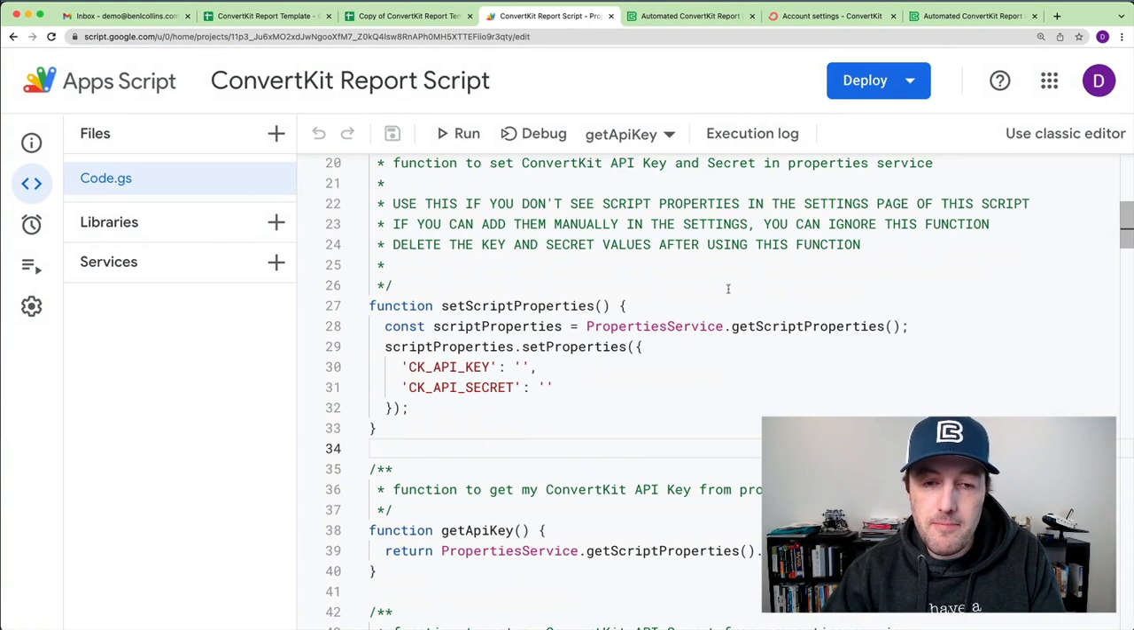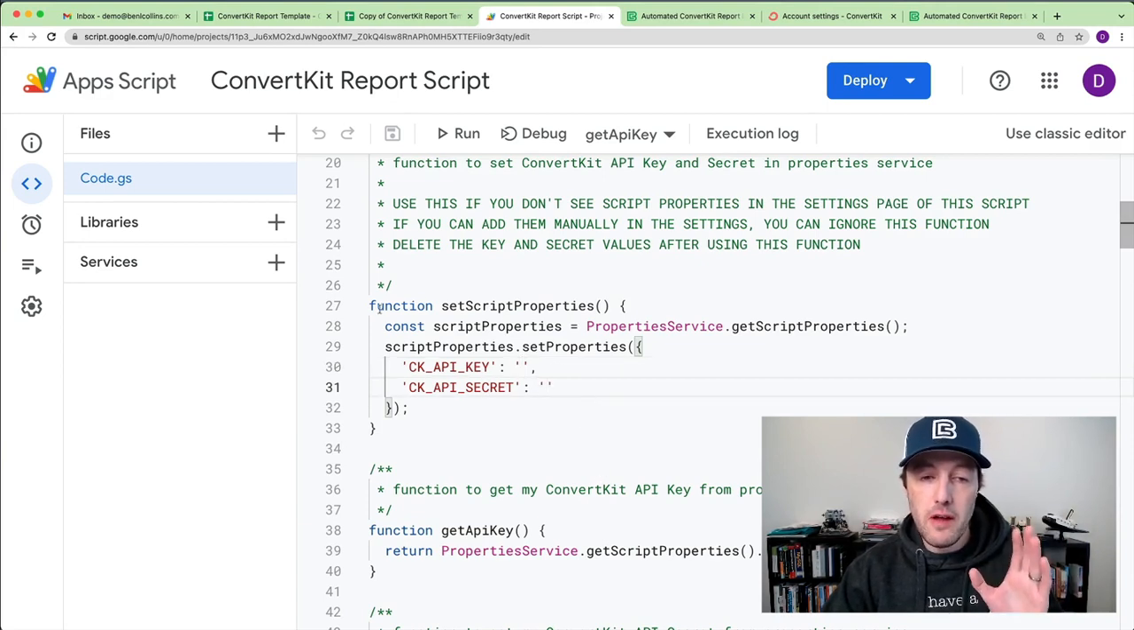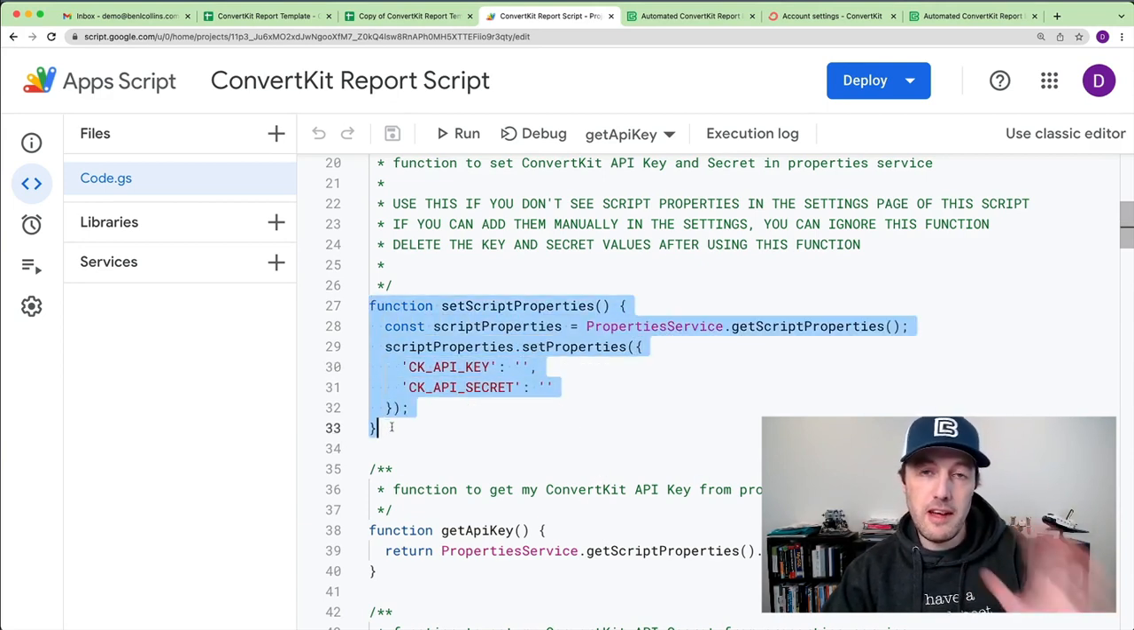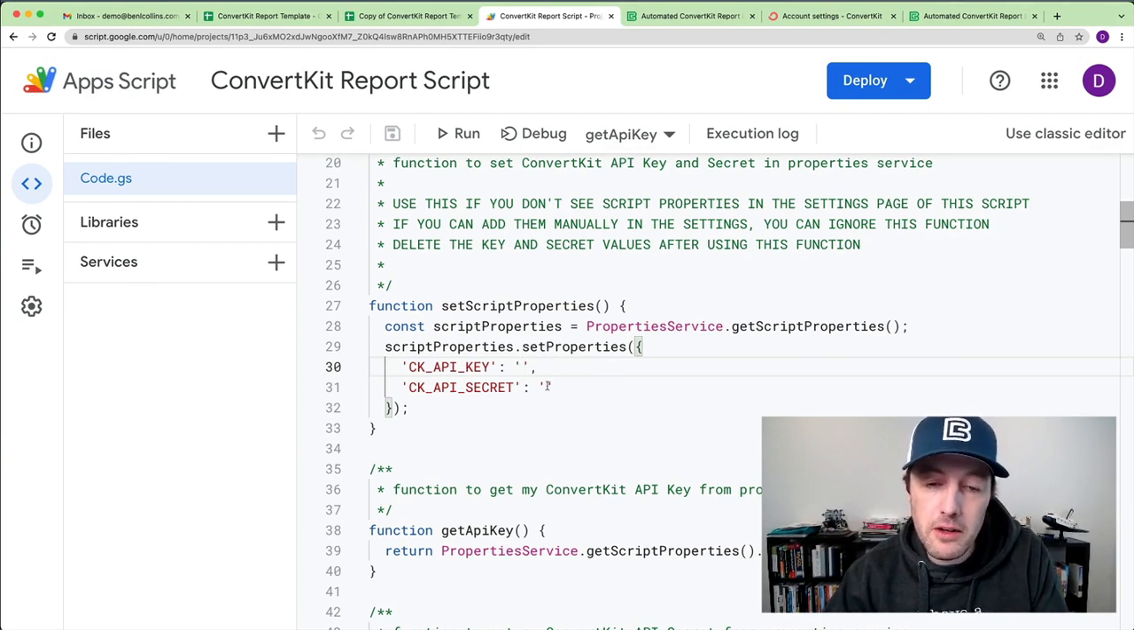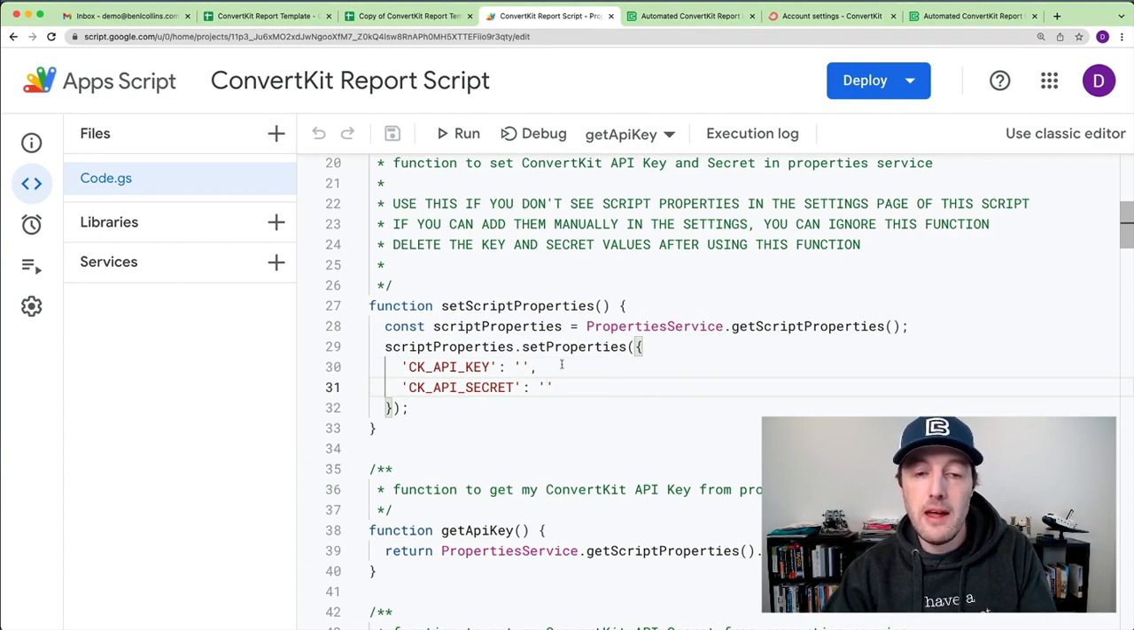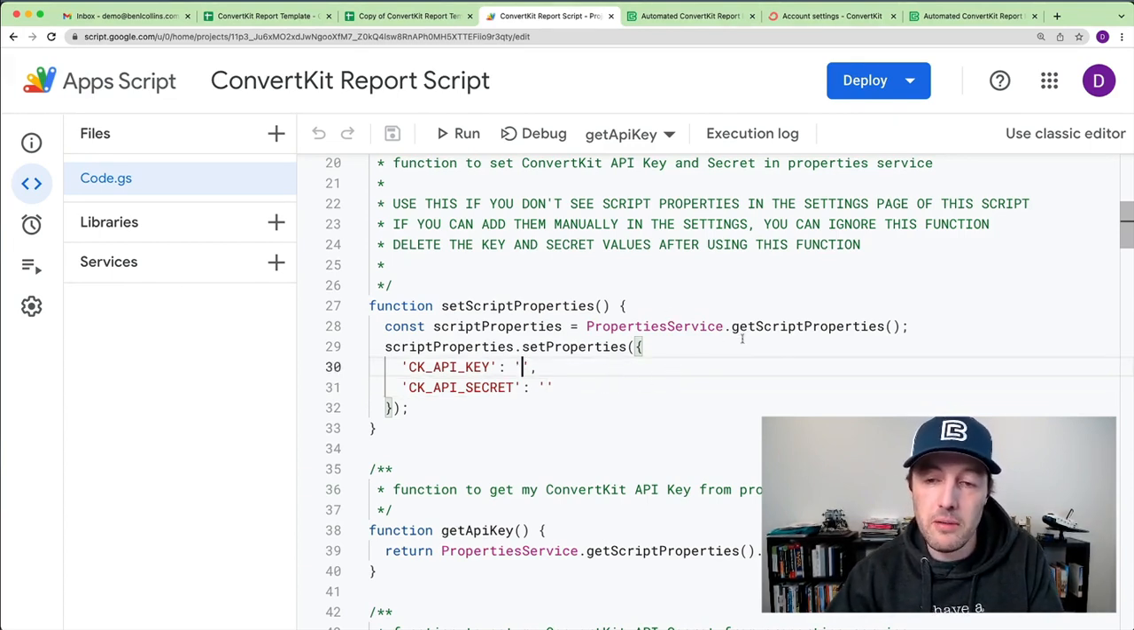So we come back here, and what we're going to do is copy in the key from ConvertKit and the secret from ConvertKit, run this function one time, which sets them, and then just go and delete them, because we don't really want to leave our keys visible sitting in our code. Think of them as passwords, and you know, you might accidentally copy and share this script with somebody and leave your keys in there by mistake, and then that person has access to your ConvertKit account. So that isn't good practice.